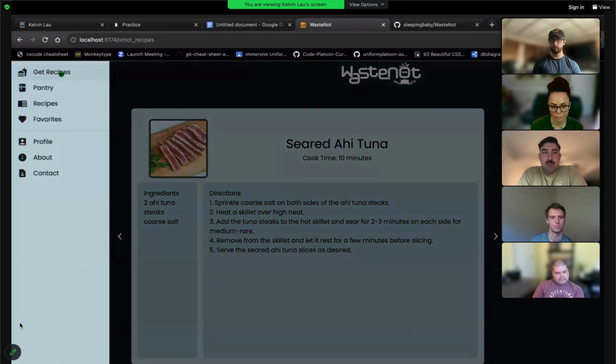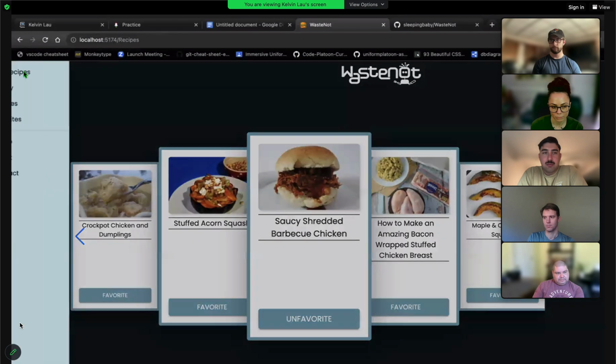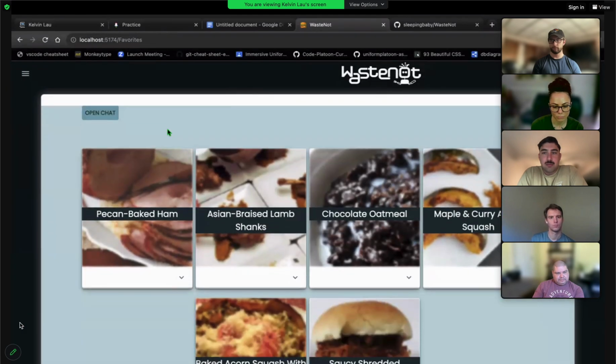So if we go back to our recipes page, we have this carousel where we can add items that we like to know more about or want to save, and click favorite, and it should save that. So next we'll talk about favorites, and that'll be up to Jesse.